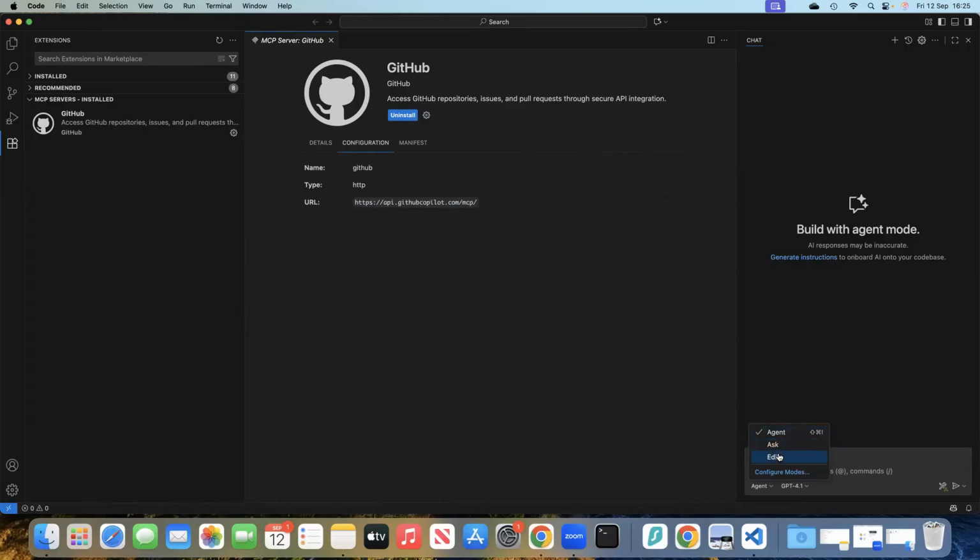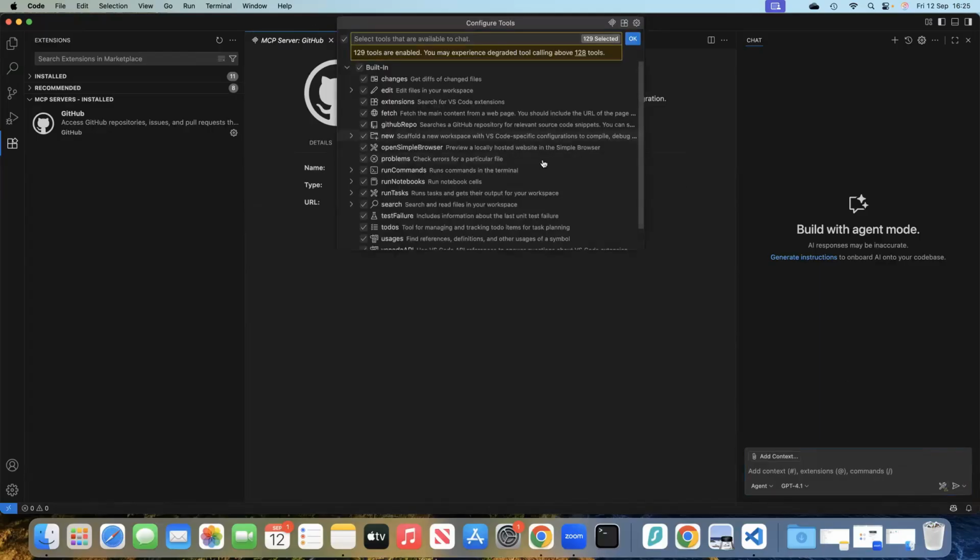There are two other modes, ask and edit. And then we have got different AI LLM models which we can choose from. This is the offering of GitHub Copilot. It connects to different LLMs, so we can choose our own model here. And then we can also look at all the different tools which are available to us.